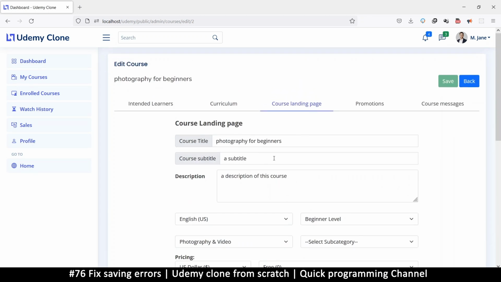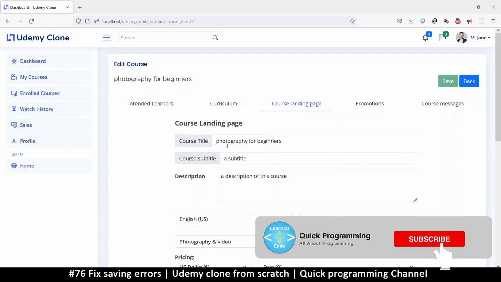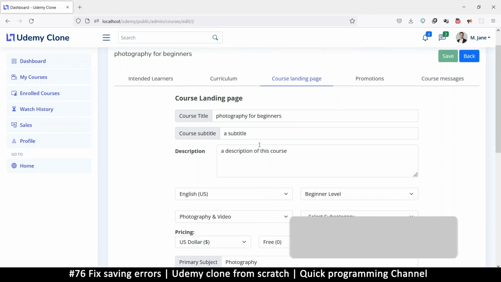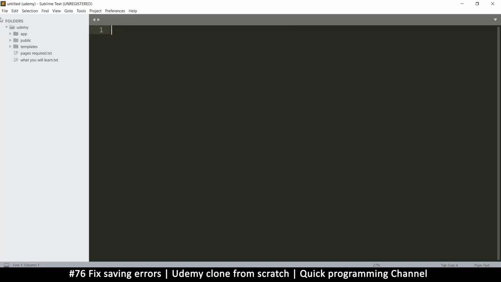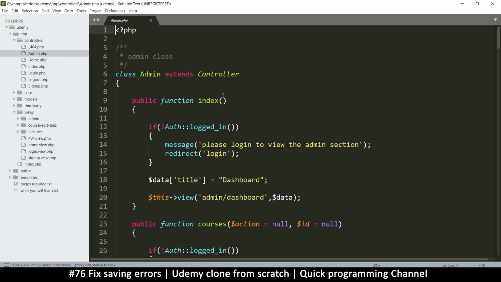Now we can fix this in several ways. One of the ways we can use is just by looking at what page we are on, then we can decide which of the items to verify, to validate. So let's go to our app, actually not views. Let's go to controllers and admin.